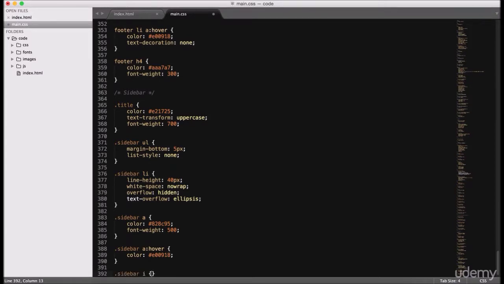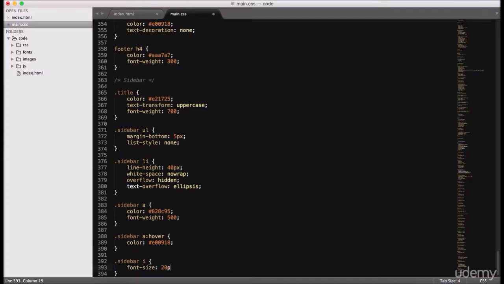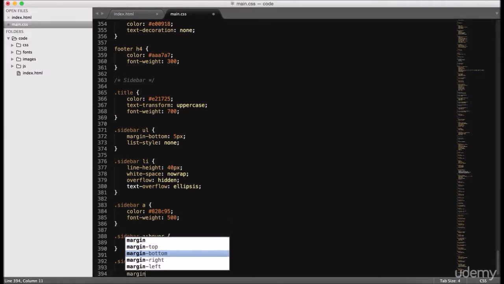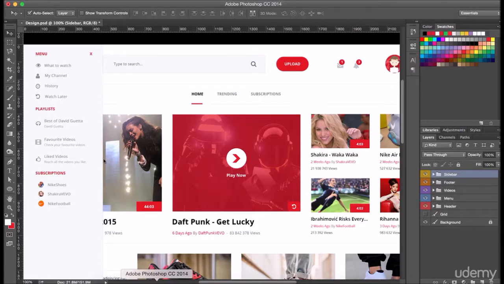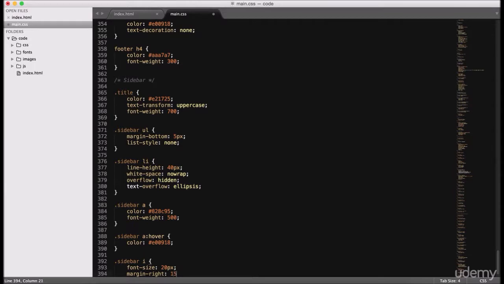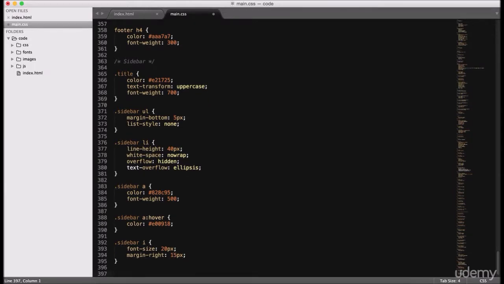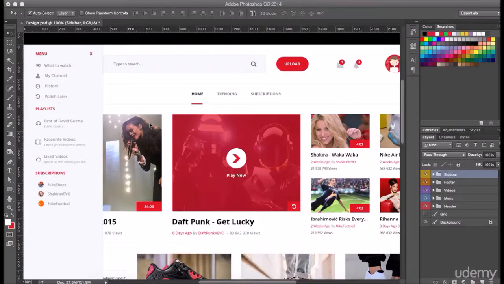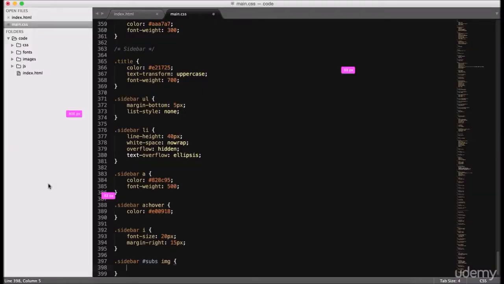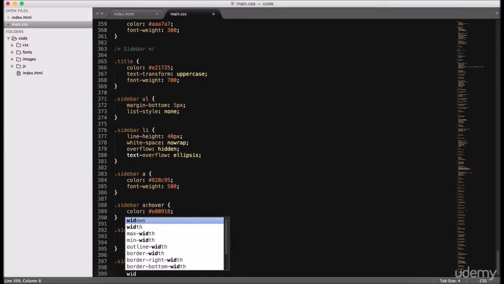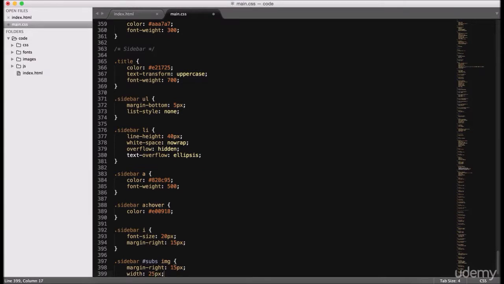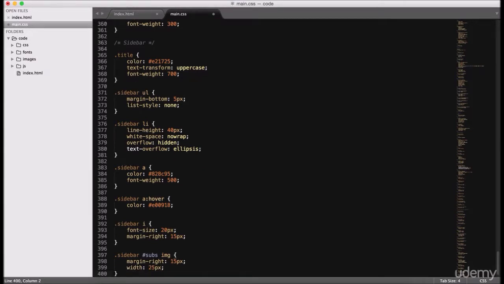And for the icons, it's gonna be 20 pixels for the size, and we're gonna put margin right for it. So we're gonna move the text a little bit to the right. I'm gonna make it 15 pixels. And for the image, for each image in the subscription, we're gonna put margin right too for it. I'm gonna make it 25 pixels, 15, sorry. And we're gonna decrease the width of it. So we're gonna make it look more smaller.